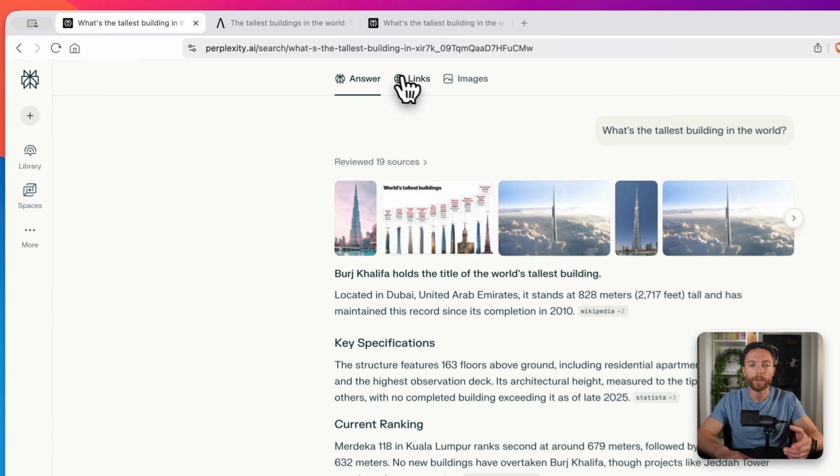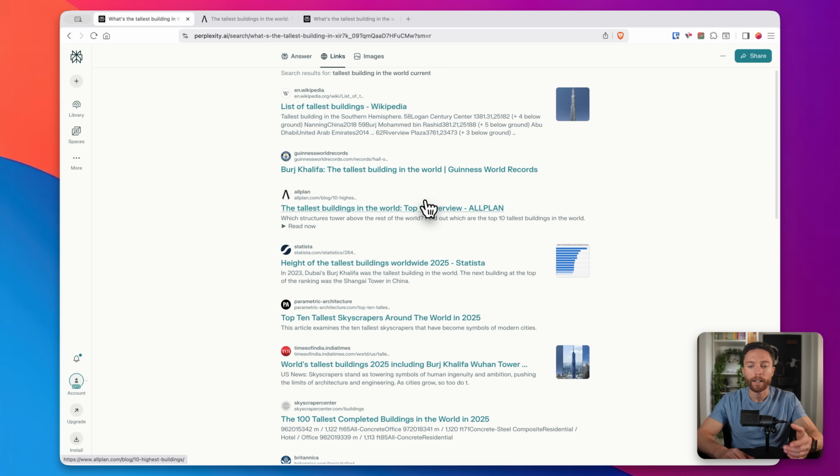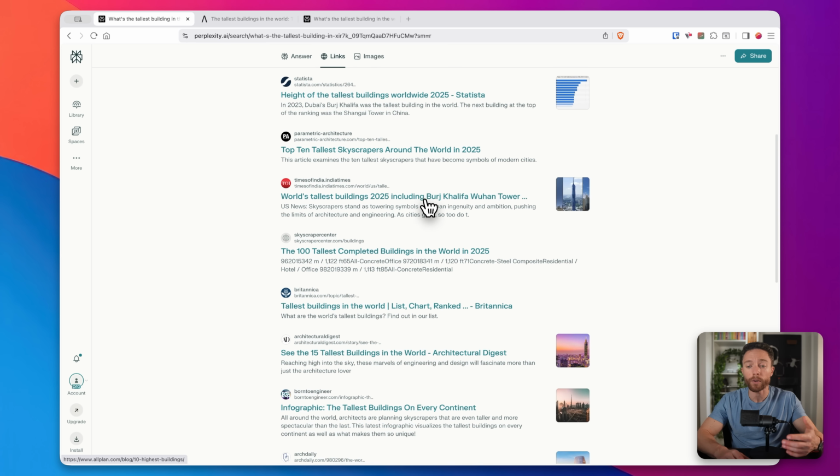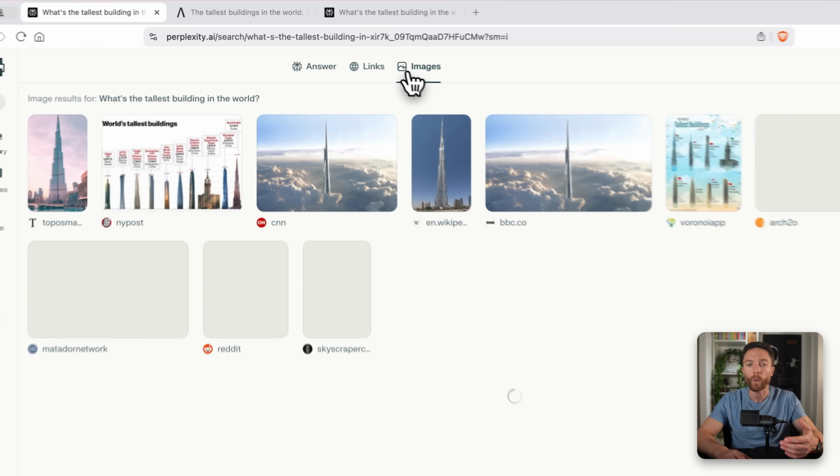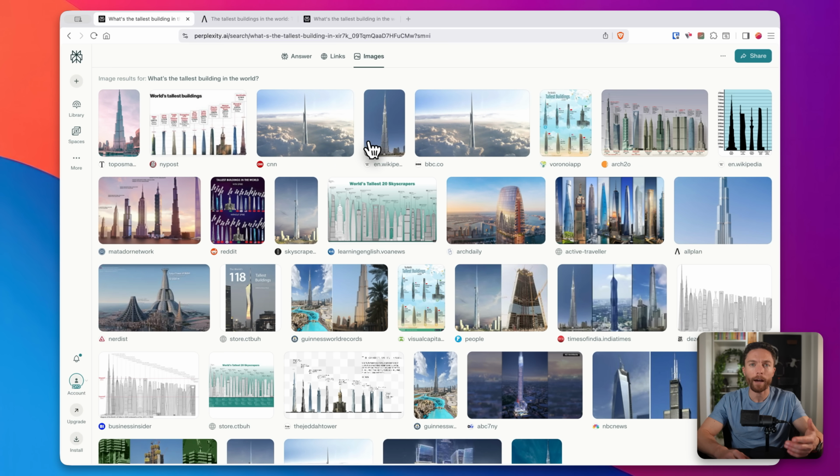In addition to that, you can always click on the top here where it says links. So these are almost like standard Google search results right here, as well as an images tab, just like you would have on Google when you search for something and you go over to images.